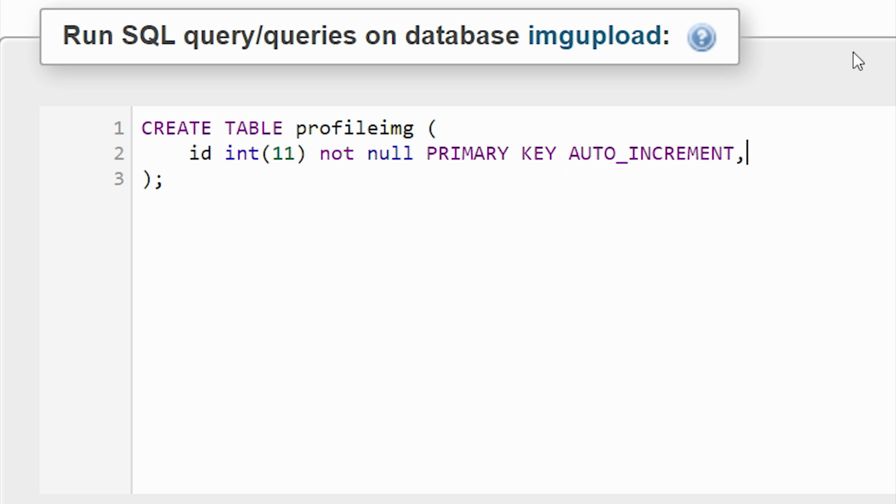Now the second column is going to be the ID of the user inside the user table, because we do need to link the profile image we have in here to the user. So we need to know which user has which status of this profile image. So we say user ID, which is going to be the name for the next column. We're going to say integer, because the ID of the users inside the user table is an integer as well. So why not just make it integer? 11 characters and not null.